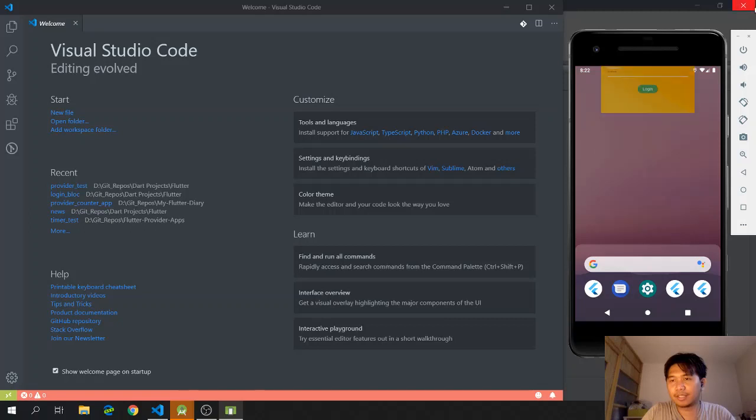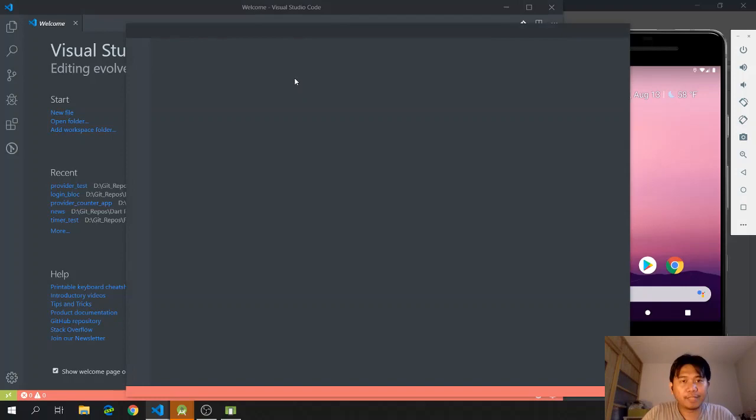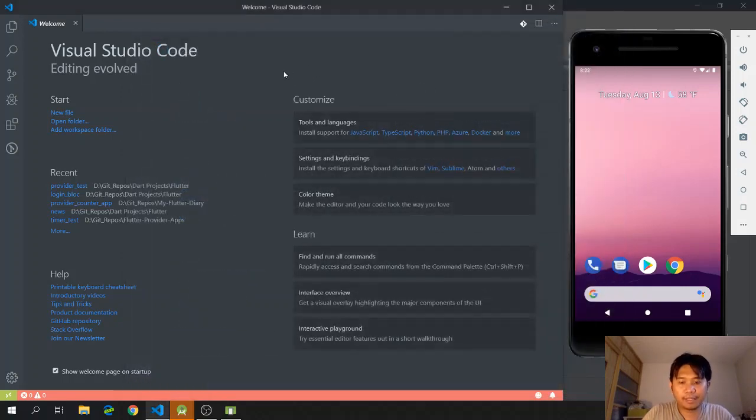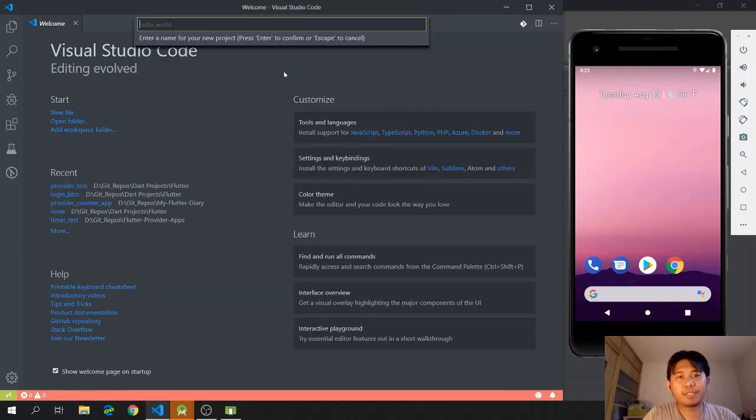So let's start. Let's create a new project. So let's shut this down. Control Shift N. Oops, no, my bad. Control P. Okay, let's create a new Flutter project and let's say provider login page. Or provider login.